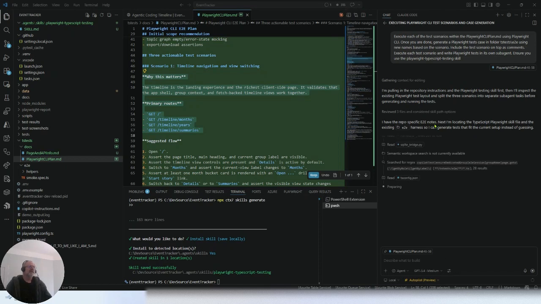As it's executing, it is telling me that it's locating the TypeScript Playwright skill, so it can generate tests that fit the current setup instead of guessing. That's the key part: it's going to use all the information that I've already gathered, using the skill that was determined. Hopefully, it'll create some tests using all that knowledge in hand, and come up with a decent set of tests.